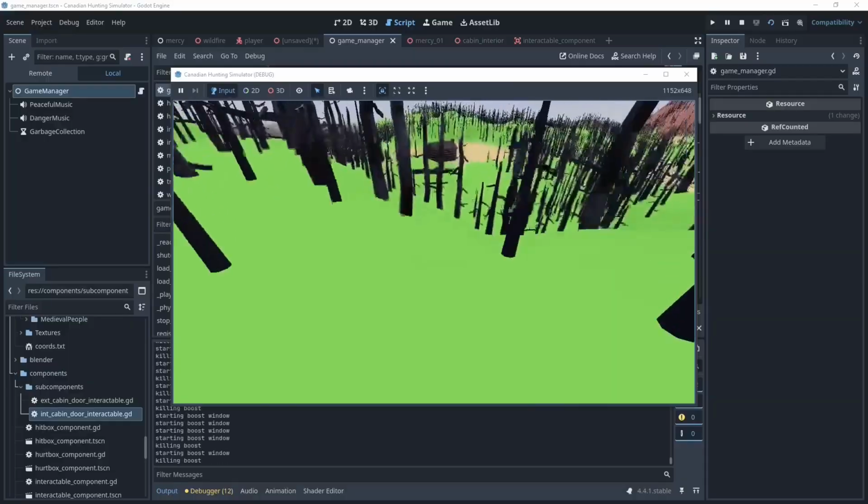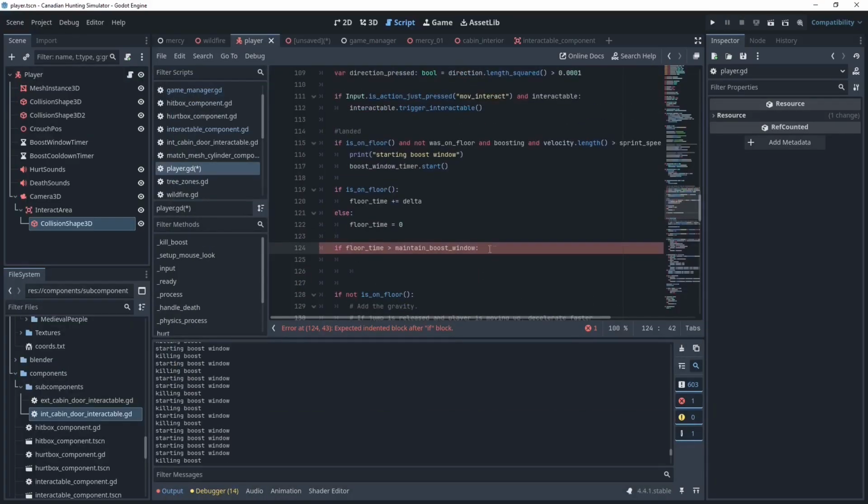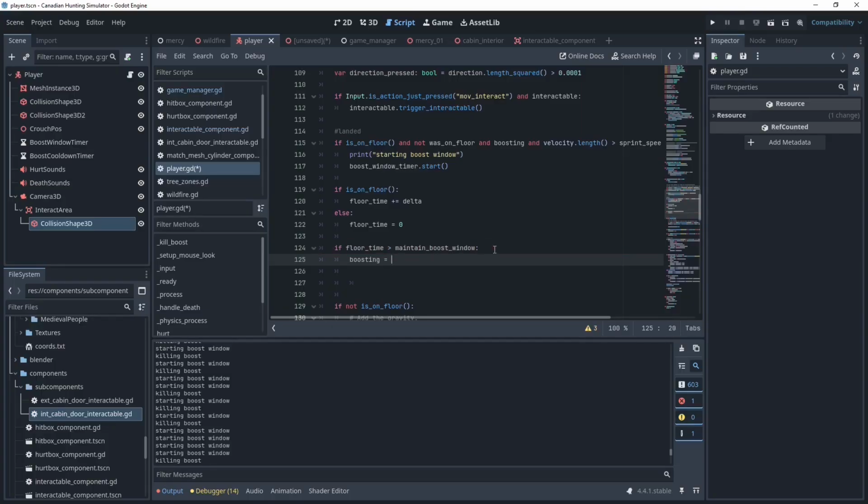I did make a change, and I'm wondering if that broke it a little bit. So if you're on the floor for longer than it takes to maintain the boost, boosting is immediately set to false, and that is going to be our failsafe.